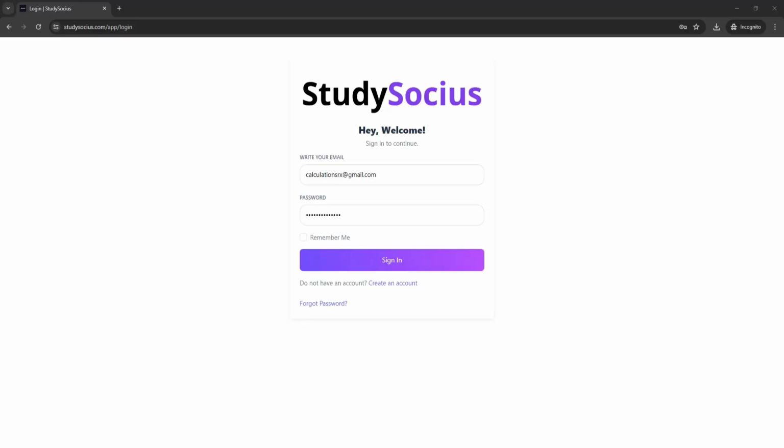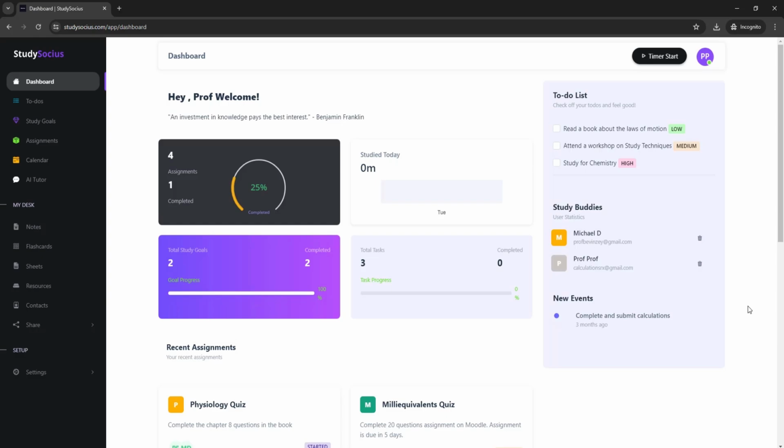So in this video, we are going to take a look at how you can add users to your StudySocius account and also how you can use the timer feature in StudySocius. And so the first thing you want to do is to make sure you are logged in. So we click on sign in here. And then once you click on sign in, you are brought to your dashboard.